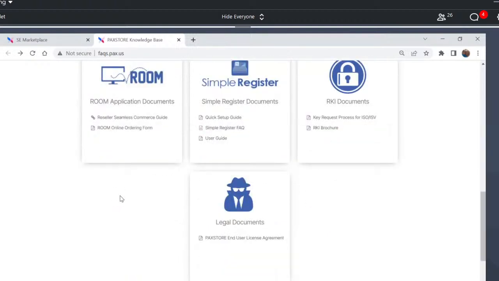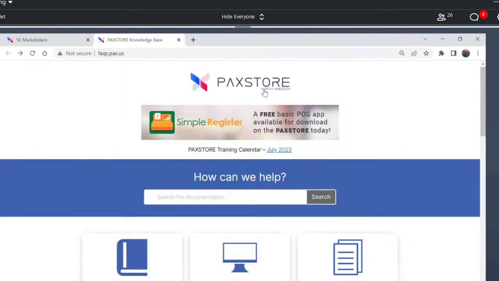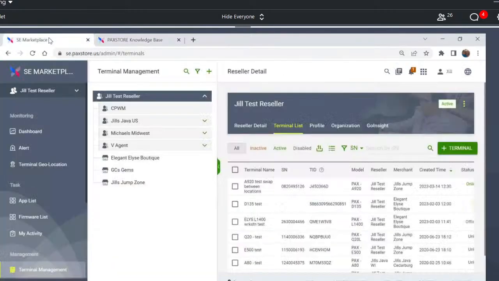We also have some other great features like our Simple Register, which is a free point of sale wizard. If you don't have a developer, you can set up your own point of sale through Simple Register. Room is a paid version of that. RKI is your remote key injection. We'll talk about that. And then your user license agreement. So lots of great stuff out here in the two-sheeted tool.